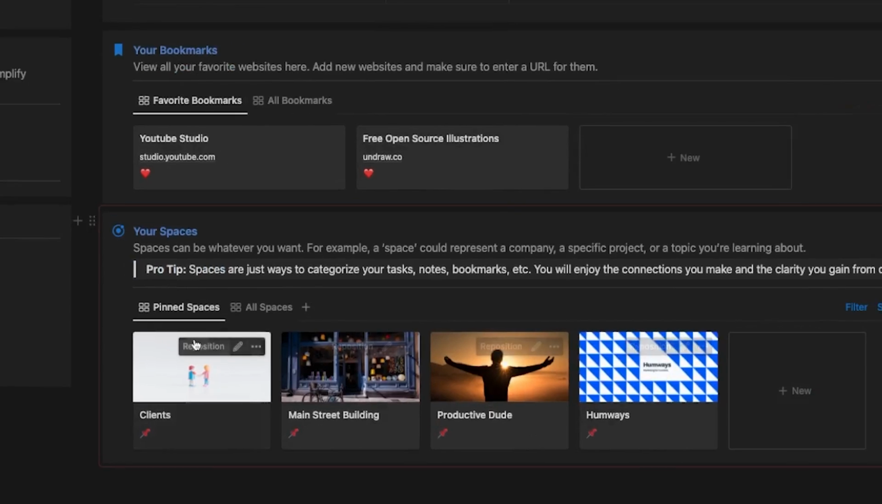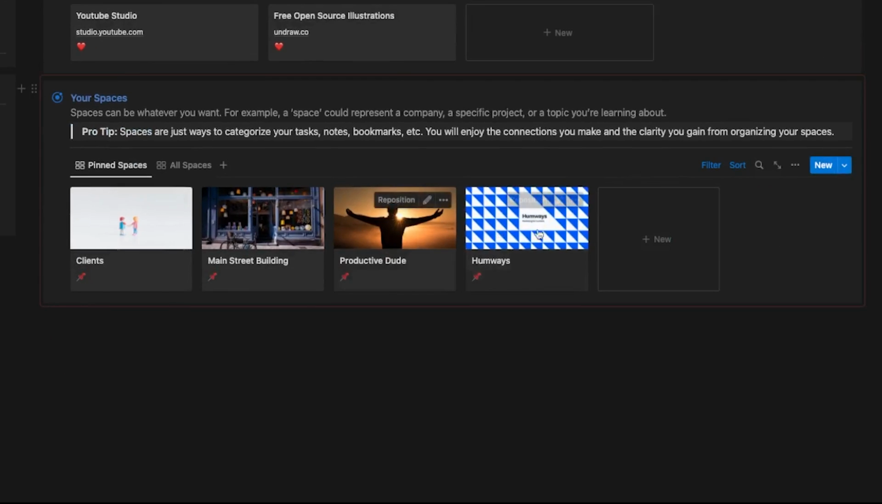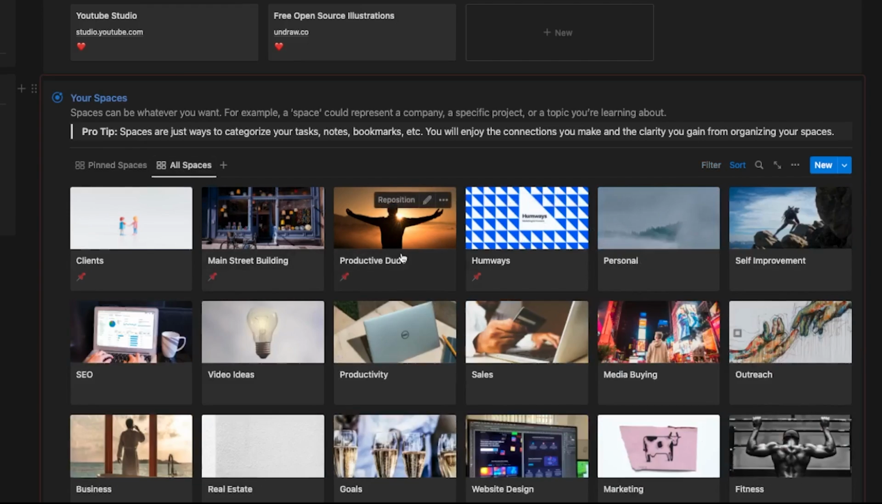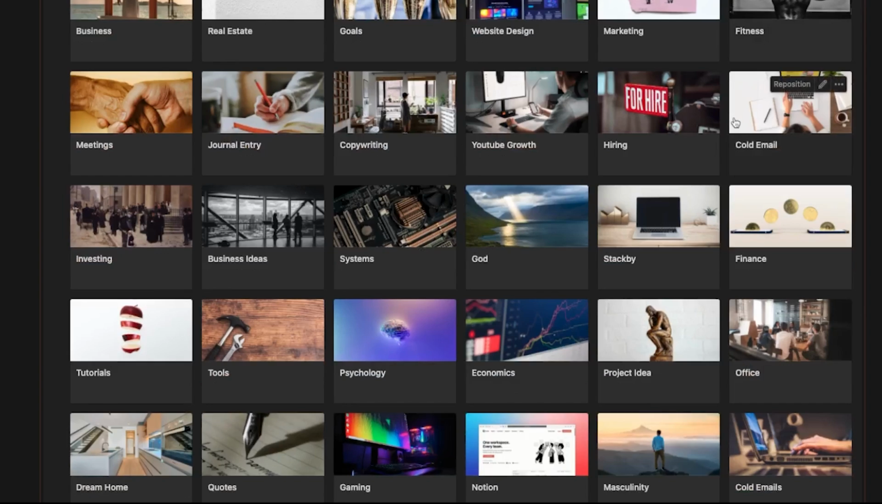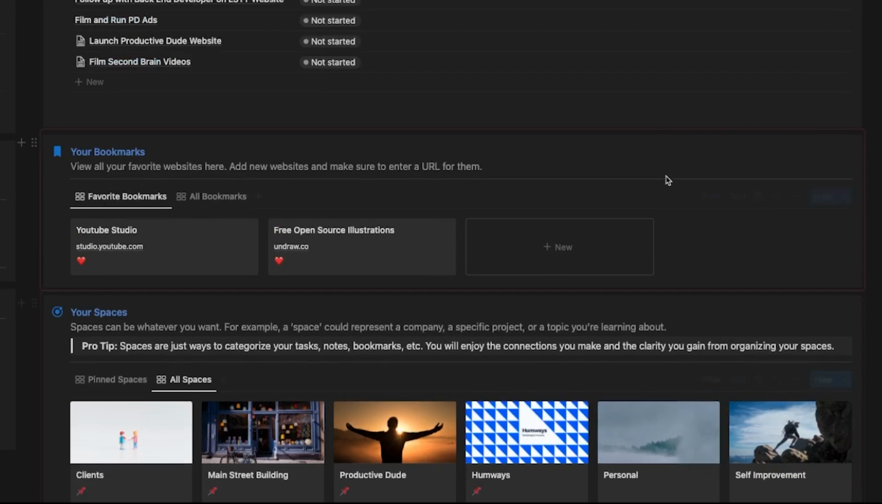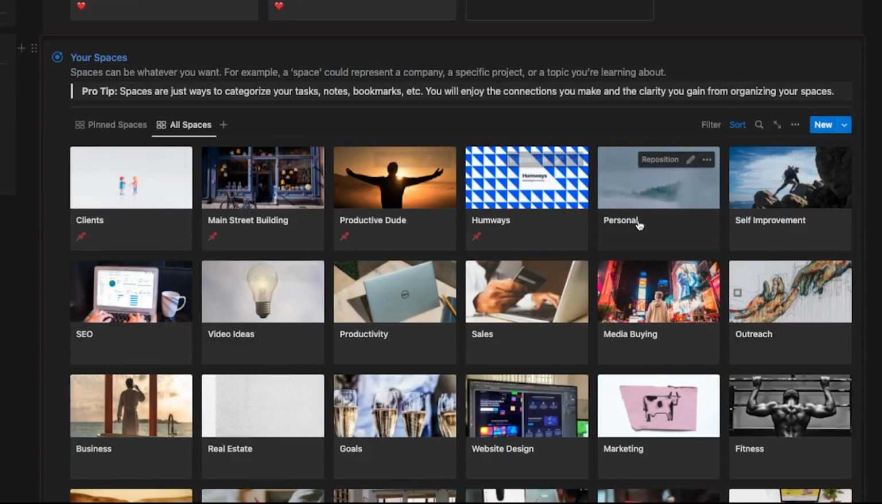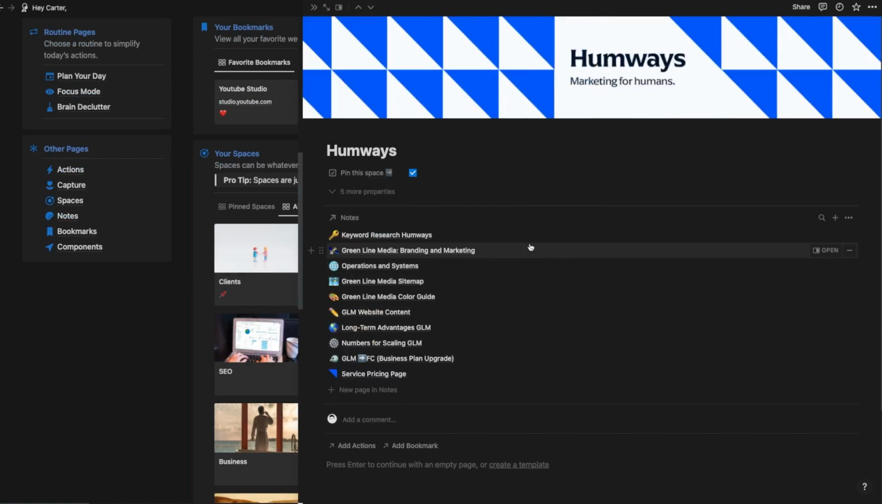And you also have your spaces down here. So these are the 4 spaces that I currently have pinned. These are the important things that are in the forefront of my life right now that I'm focusing on. But I have tons of different spaces, all based on different topics, different areas of my life. And these spaces all have tasks, notes, etc. that are connected to them. So if I go into Humways, for instance, as you can see here, I just have a bunch of notes in here right now.